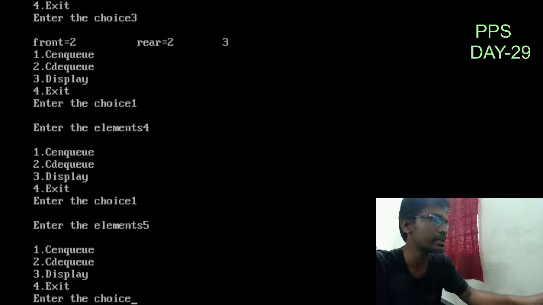So now I inserted two more elements, 4 and 5. Here the maximum size of the circular queue is 10, as I mentioned in the program. So now I inserted a total number of 5 elements. I deleted elements 1 and 2 from the circular queue and the remaining element was 3. And after that I inserted 4 and 5. Now we have to display.